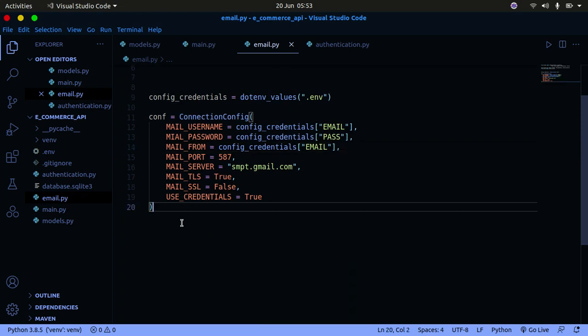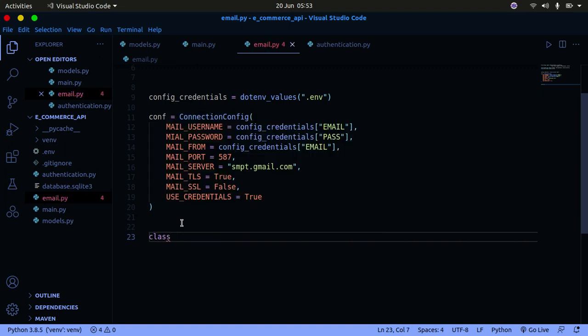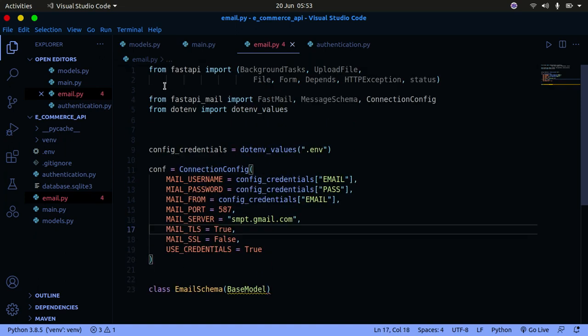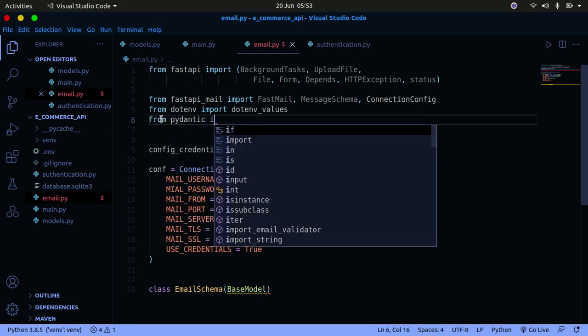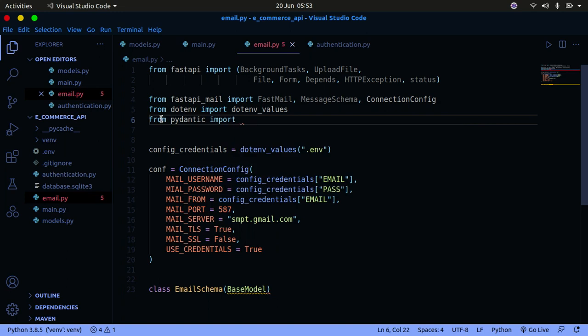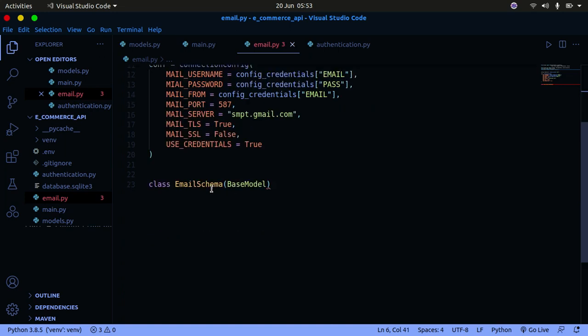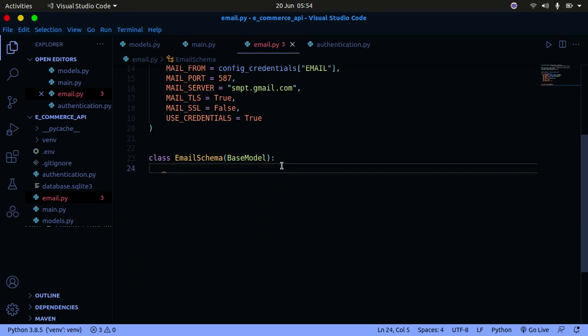So now let's write the other functionality to actually send the email. So we're going to have a class. This is going to be email schema, the email schema, and this is going to inherit from the base model, and the base model is coming from Pydantic, so we need to import that up here. I'm just going to come up here and say from Pydantic import BaseModel, and I'm also going to be importing EmailStr. That's all we need.